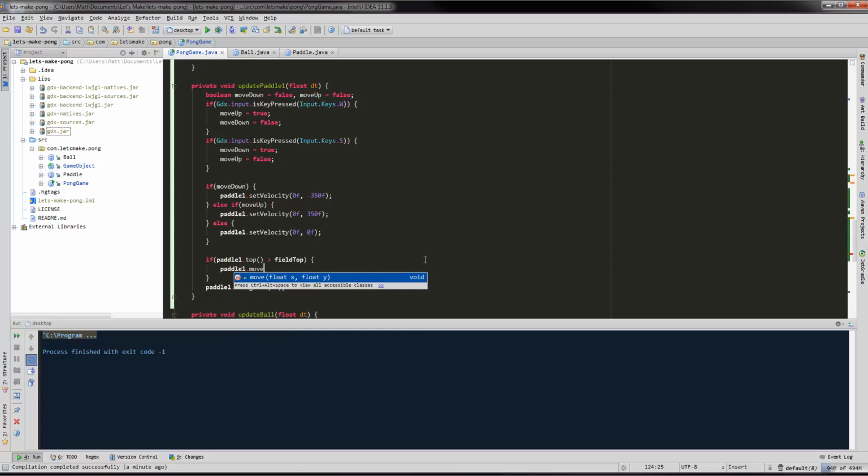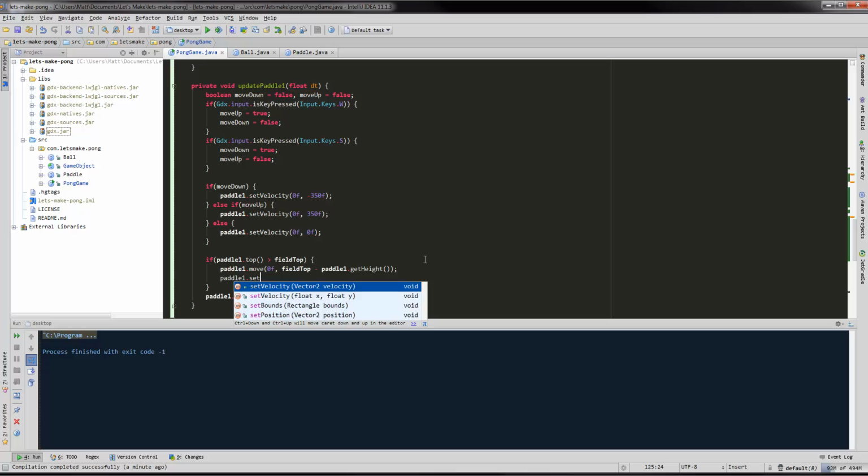Paddle1 dot move, and we're not going to move it horizontally just like the ball. We're going to move paddle1 dot height. Remember, we have to offset it since we're testing the top of the paddle, but we actually need to position it by the bottom, so we need to make sure we take the height of the paddle into consideration here. And then we want to set the velocity to 0 so that it stops moving per frame.